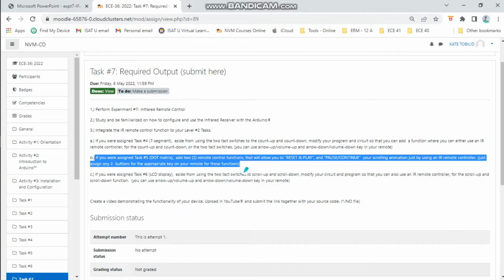I have integrated my task number 5. Now the idea is that we have to add two remote control functions that will allow us to reset and play or pause and continue our scrolling animations by using an IR remote control. So just assign any two buttons for the appropriate key on your remote for this function.